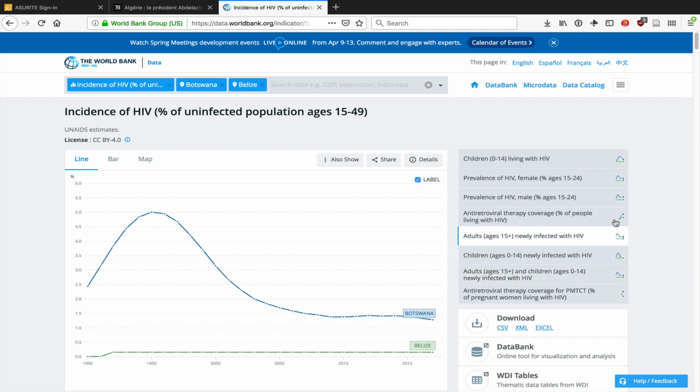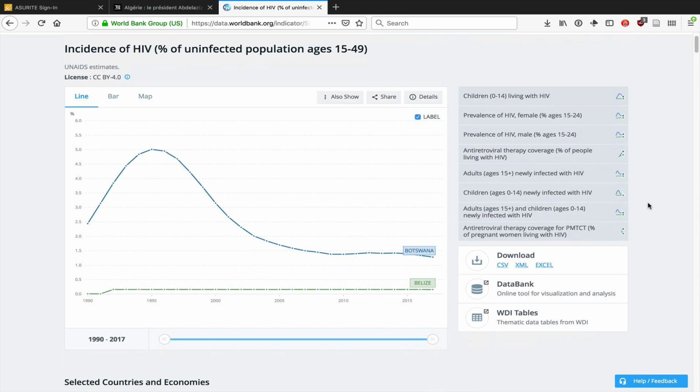But then the other thing is that you're going to see on the right-hand side of the site all of these other tools that you can then go into using and make use of. You can look for further data visualization tools in DataBank.